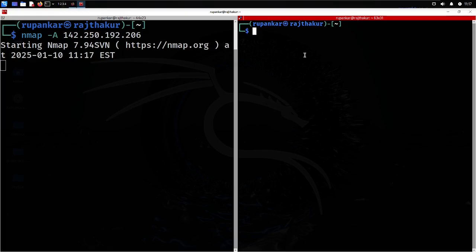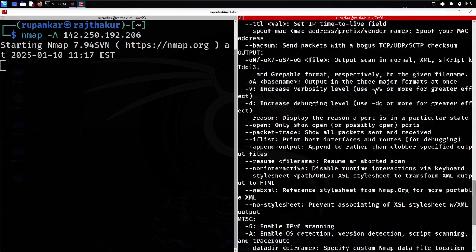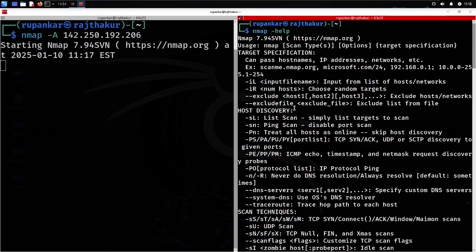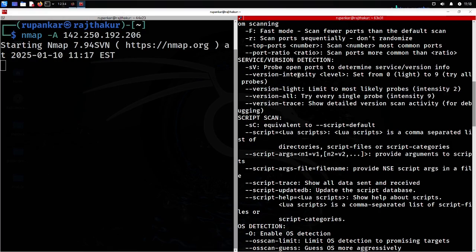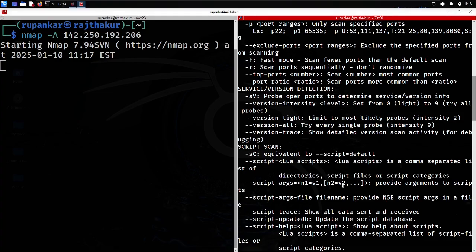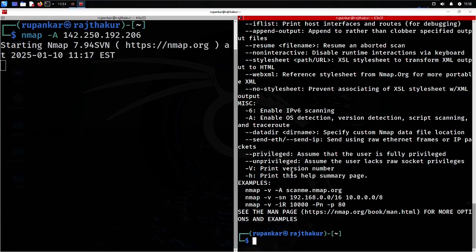You don't need to use your own mind. Just run nmap help, and whatever parameters they are providing, try only those parameters. A lot of commands and parameters are small letters, and some are capital, but it's case sensitive.